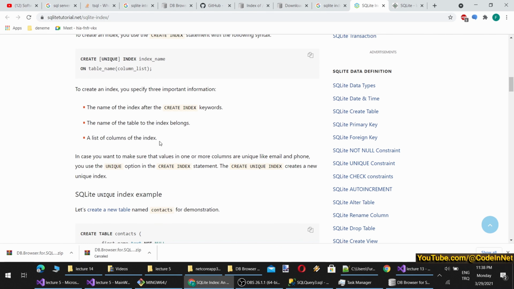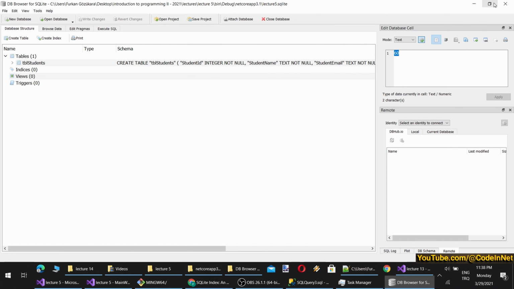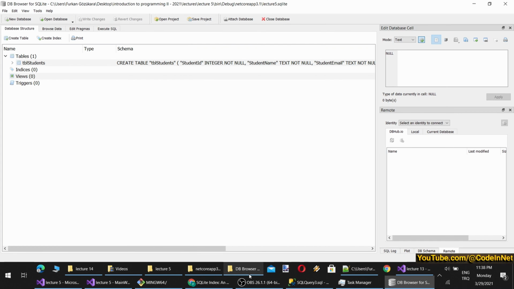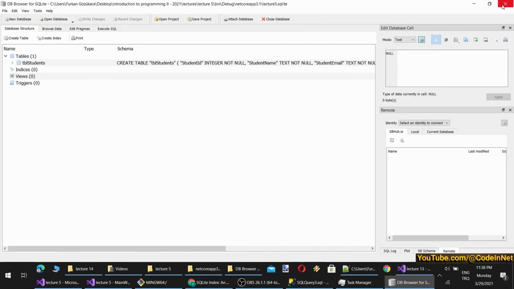So this is the format. Auto increment, yeah, we don't need it yet. We don't need unique, default value, check, foreign key. Okay, anyway, now it is working. Now you have the idea of how to use a local database. So if I publish this application, I can use it directly.